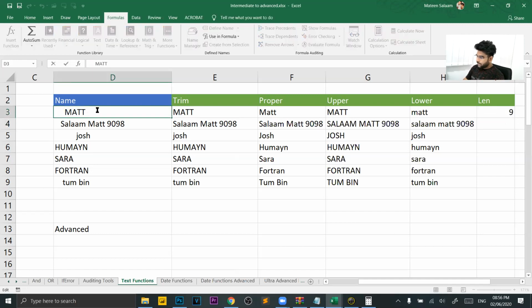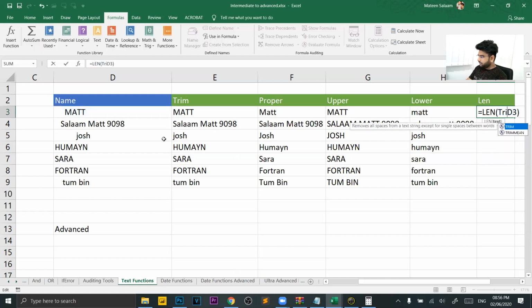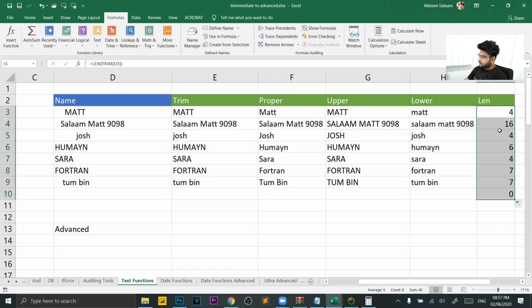Let's calculate manually. 1, 2, 3, 4, 5, 6, 7, 8, and 9. This is your 9th letter. So that is 9 length of characters. But if I want to see only characters, I don't want spaces in between, I can just write trim and then your value. So it's len, open bracket, trim, and then you're using this formula. So it will give you 4, MATT, that's 4. You can just do the same for all by selecting the cell and double clicking on the green knob at the end corner, and then you'll have all the values written down here. We don't need the last one, so remove it.